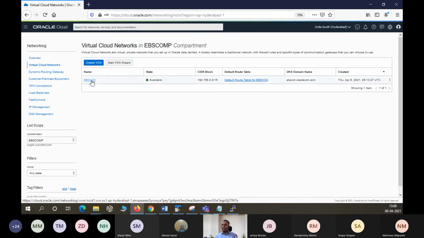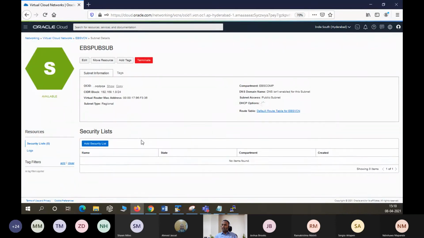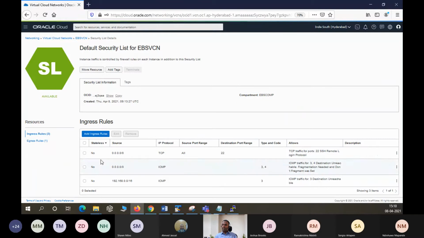Okay, I'm going into EBS VCN. I'm going into EBS pub sub, and then I say default security list, right? You can see over here, you have egress and ingress. As I said, ingress is the incoming traffic to the VCN from the external world. Egress is the outgoing traffic from the VCN, or from the OCI, to the external world.